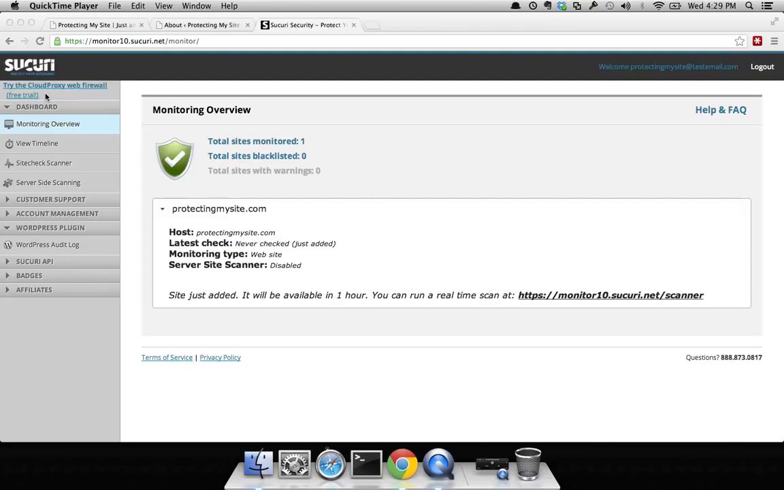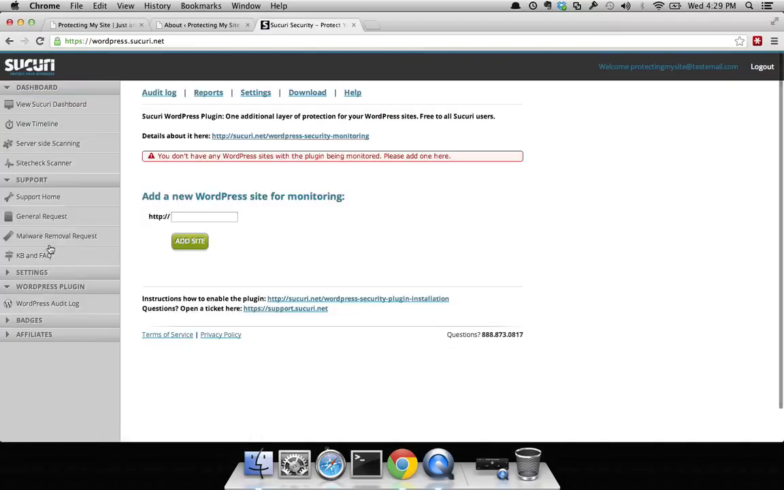So if you log into the dashboard, this is what you're going to be presented with. On the left hand side, you're going to see a panel called WordPress plugin. You're going to want to click on WordPress audit log. Once there, you'll be greeted with this page. You're going to want to type in the domain name right in this area right here.